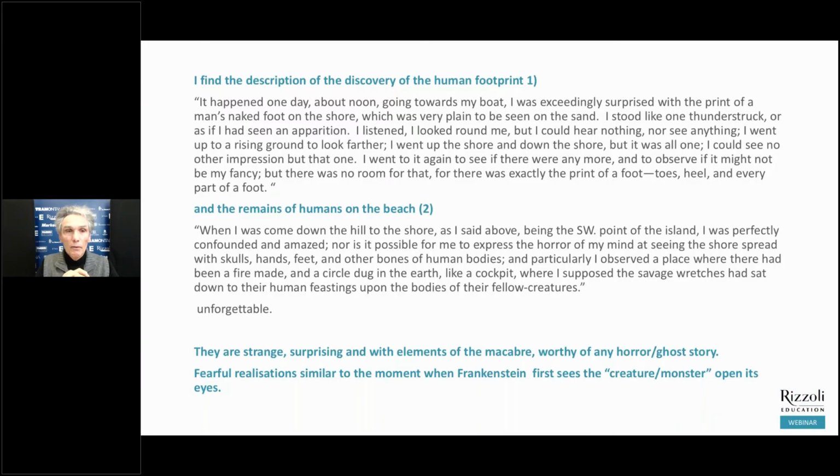I find these extracts from the text unforgettable. Extract 1. It happened one day, about noon, going towards my boat, I was exceedingly surprised with the print of a man's naked foot on the shore, which was very plain to be seen on the sand.